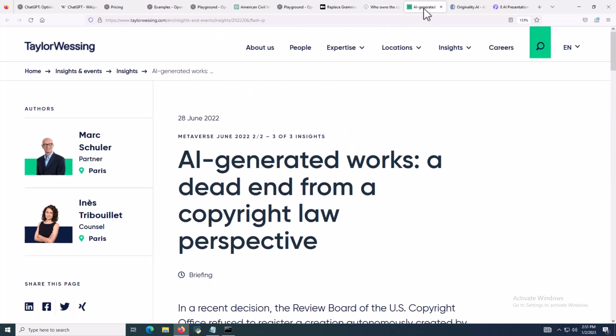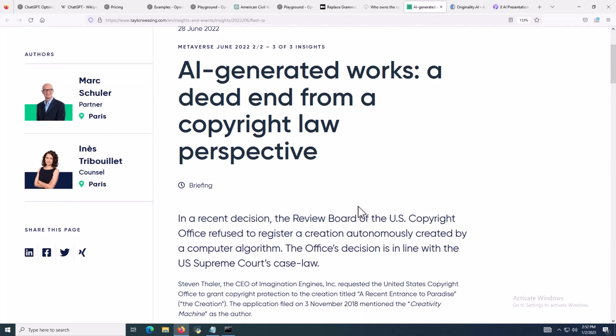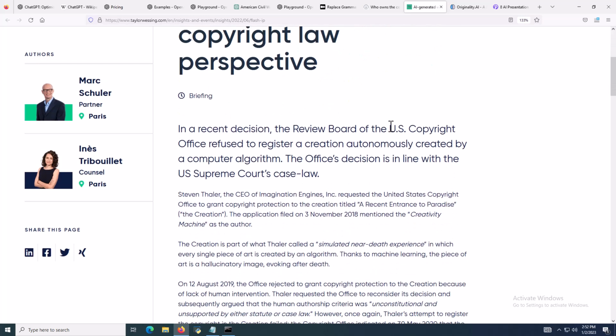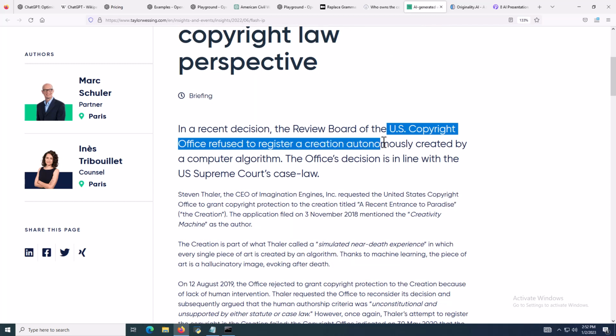And then there's another one that talks about AI generated works, and this is a landmark decision by the Copyright Office. They refused to register an AI generated algorithm, and this is again transformational in terms of how it impacts the ability of AI to use or even protect what you've created with an AI product.